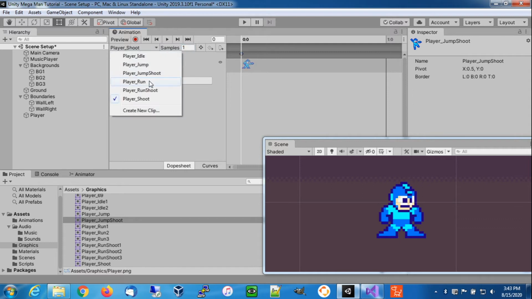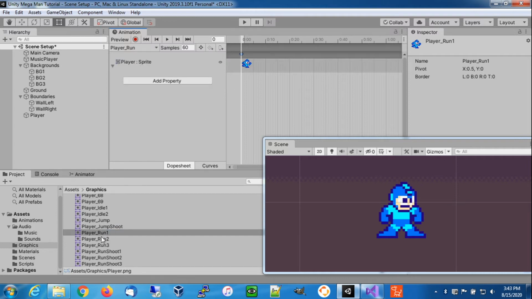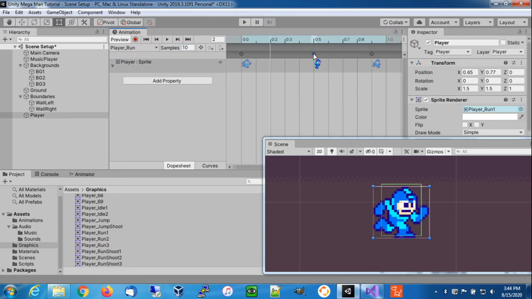We did shoot, so let's do run. So with run, I'm going to drag one there, run there, and one there. So that's our run. I found that 10 is actually pretty good when it comes to the sample rate on his run. So we're going to change it to 10. If we play it, that's just too darn slow. So we're going to drag these frames over so that they're set apart by 1 each. And if we play it, there's his run.